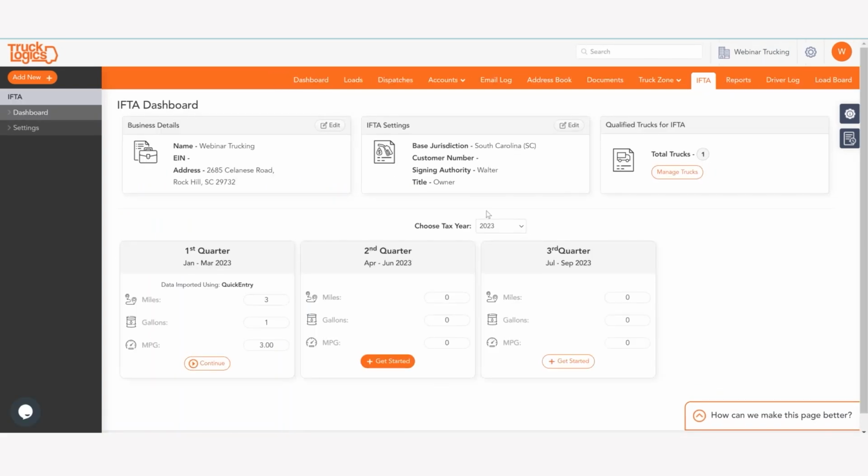Then you're going to be presented with your IFTA dashboard. And again, at any time here, you can edit your business details by clicking edit, or if you've forgotten a number off of your IFTA case number, you can edit that. And then of course, you're going to manage your trucks here.